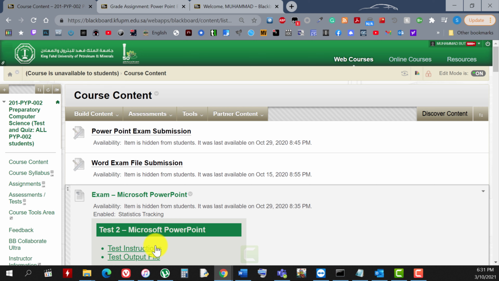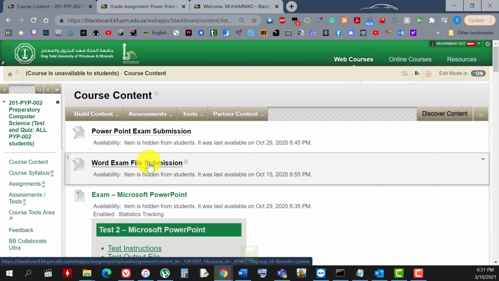But the limit for the Word exam is 45 minutes, and at the 50th minute mark the submission for the Word exam will disappear. So you have 50 minutes in total to complete and submit the Word exam. Make sure you are able to complete and submit the Word exam file, whatever solution you have created.